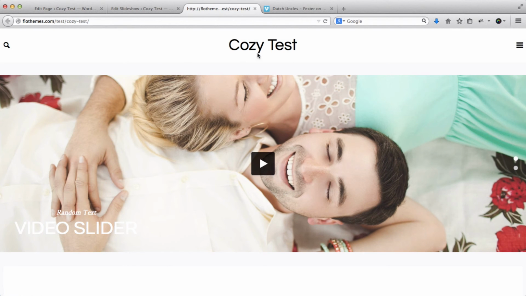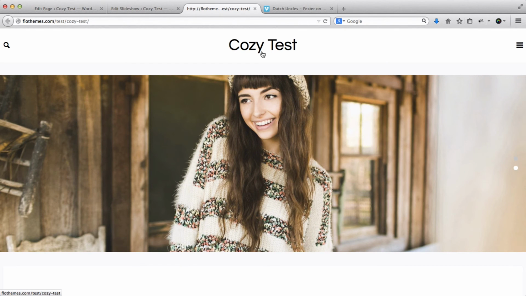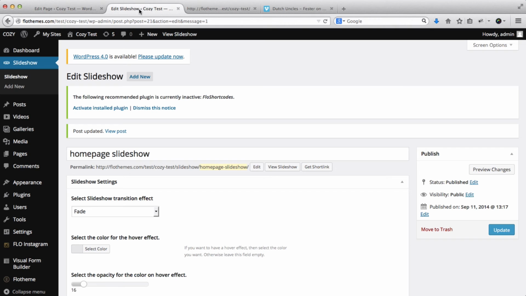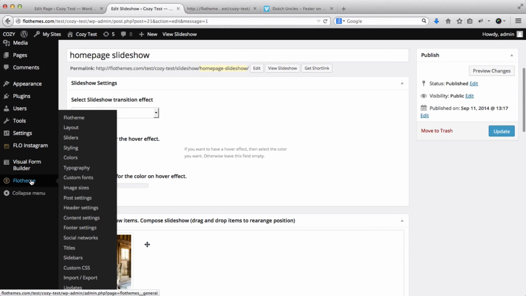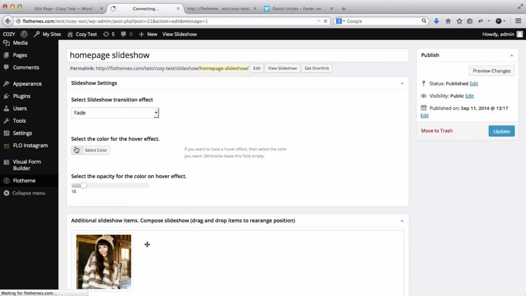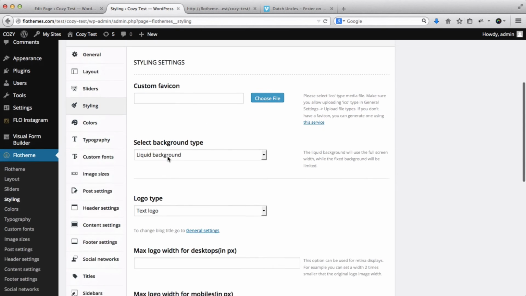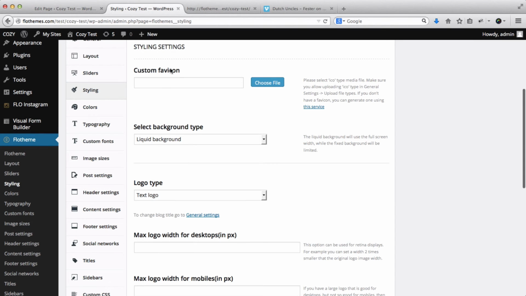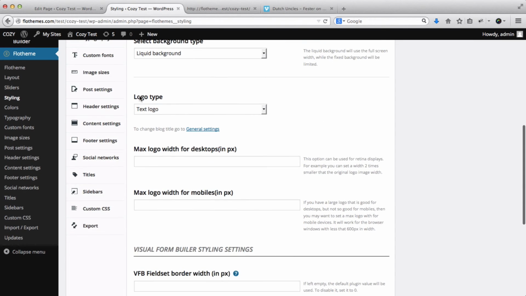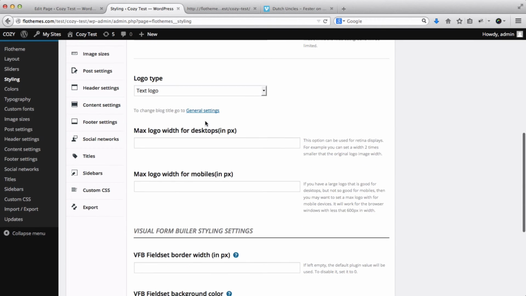So next off, what we want to do is add some styling options to our website. So we'll upload a logo, and then we'll also adjust our menu. So in order to do that, we'll need to go over to the flow theme area, head on over to the styling options, and we'll need to upload our logo. As you'll notice here, we have several options. We have custom favicon, we have background types, we have logo types, etc. All of that will be discussed in a separate video.